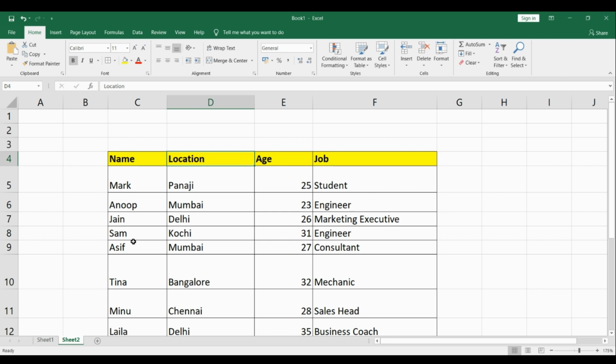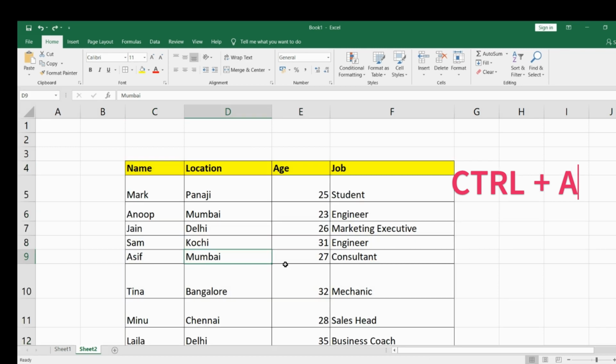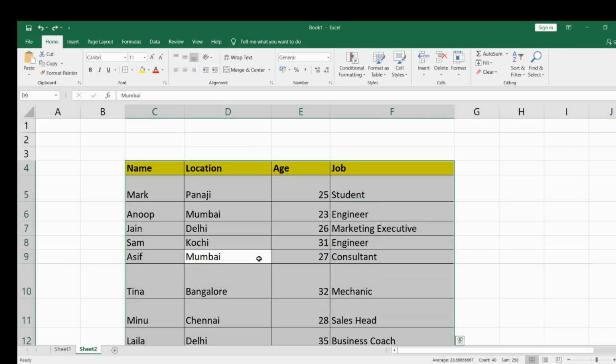For that, first you have to click anywhere inside the table. Click Control plus A, so it will select the whole table. Now we have selected the table. The next step is to click on Alt key plus HOI.